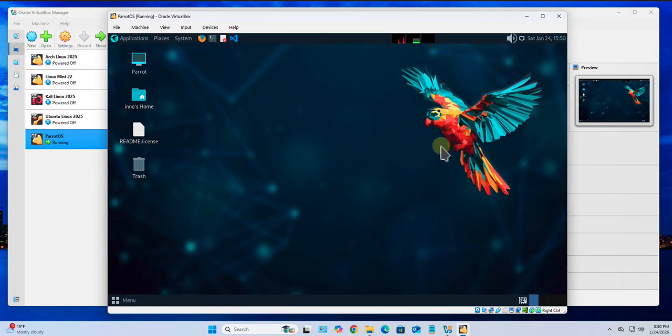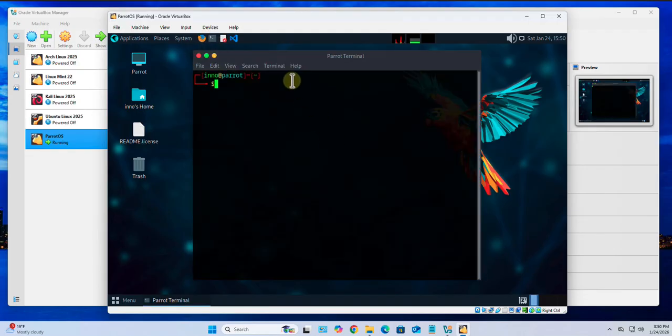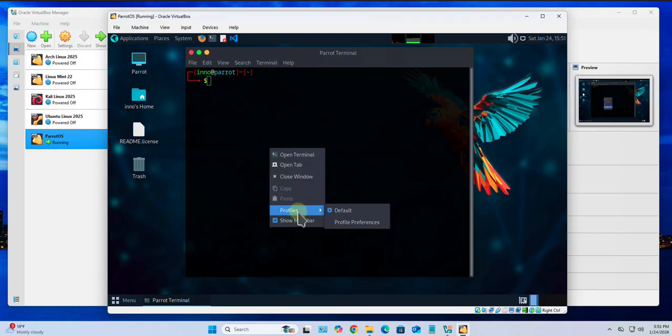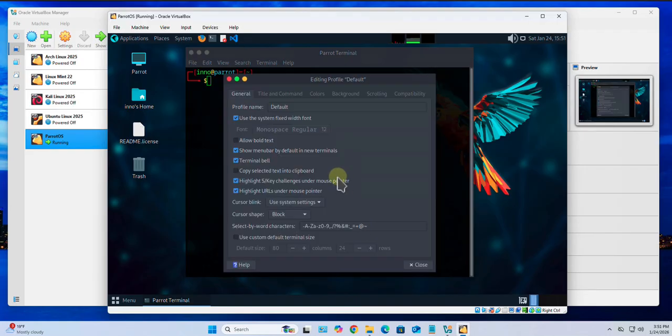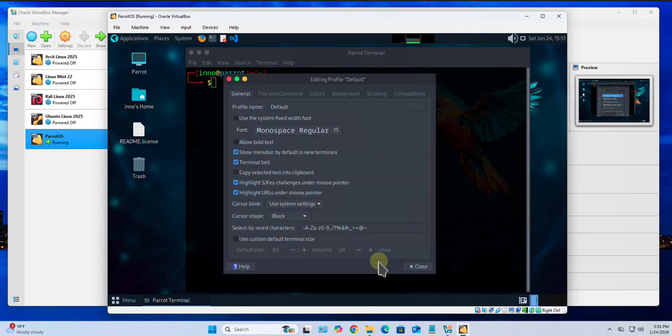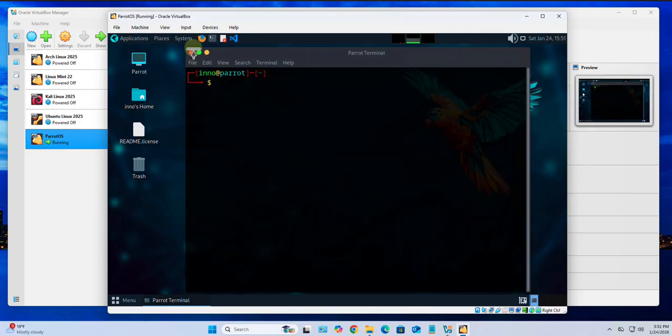Okay, so this is the Parrot OS. We'll just check a few things here. I'm going to open the terminal. So you might want to increase the font size for your terminal. So right click and go to profiles, profile preferences. So in order for us to change the font, we have to click on this and then click on this. Here you can increase the font size. Select, close, and that should increase your font size. Okay.